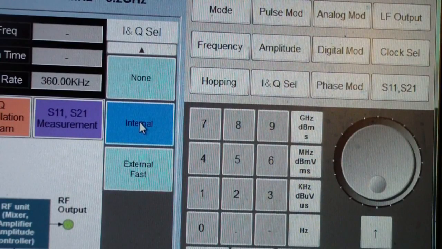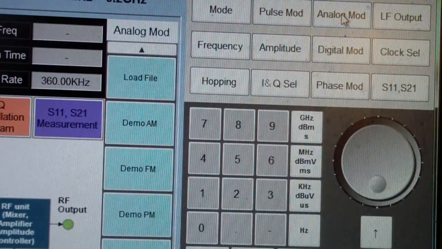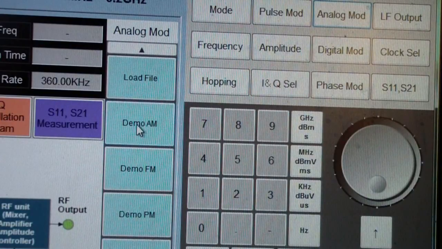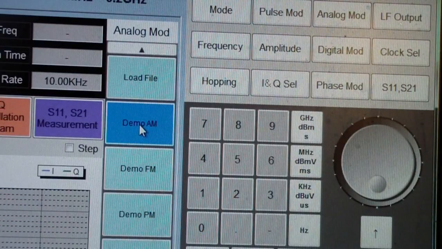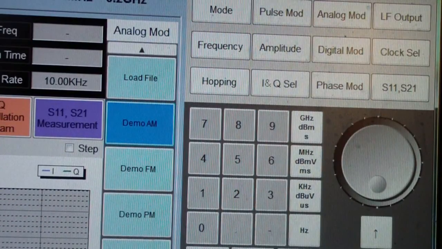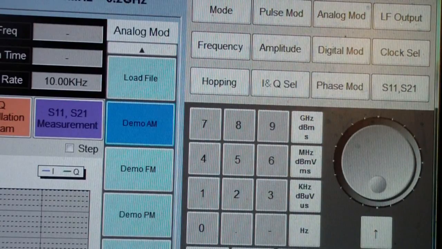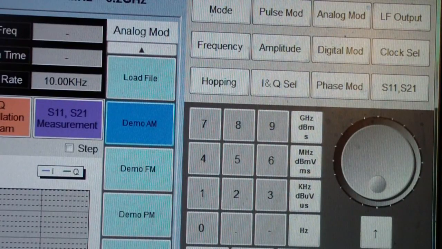Now we do analog modulation, and we're going to use the demo AM, that is demonstration amplitude modulation, and you'll notice that it switches to the display for the I and Q signals here. The next thing we want to do is enter the modulation frequency.